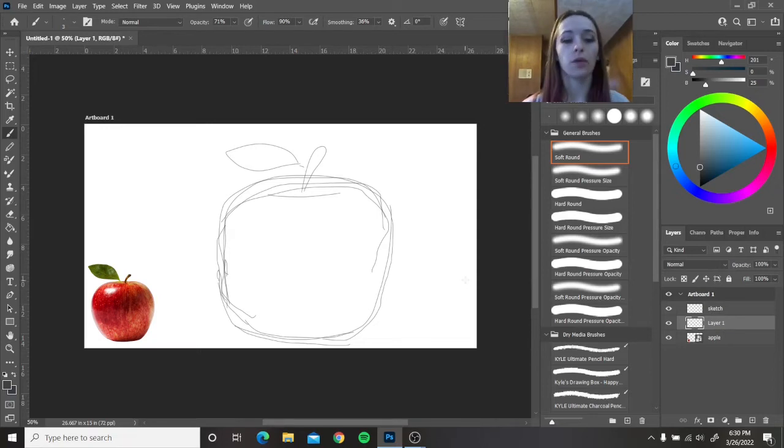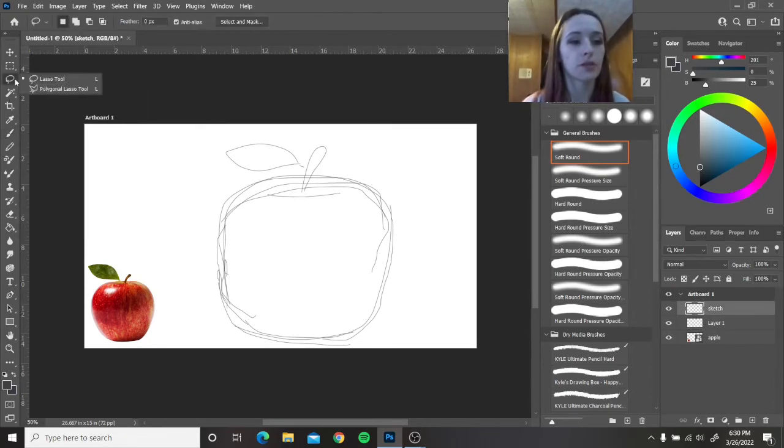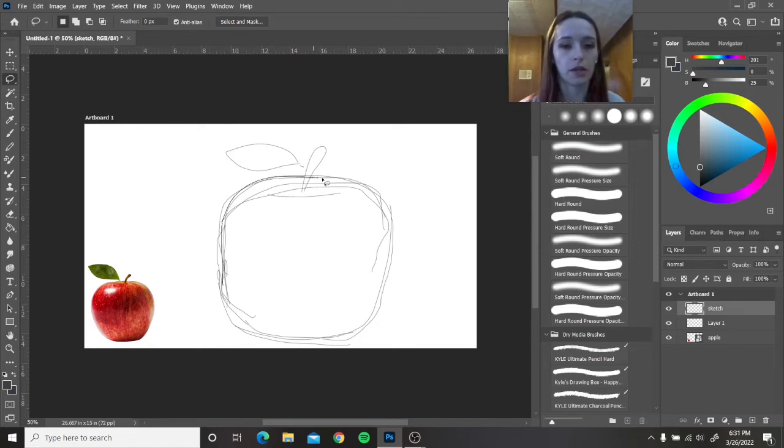And then what I'm going to do is I want to paint only inside of the area that I have sketched out. There are a few different ways you can choose to do this. If you click your sketch layer, and then I do my lasso select tool. We've used this one in Photoshop before. I could very carefully use my lasso tool to select that outline of that apple that I've made.